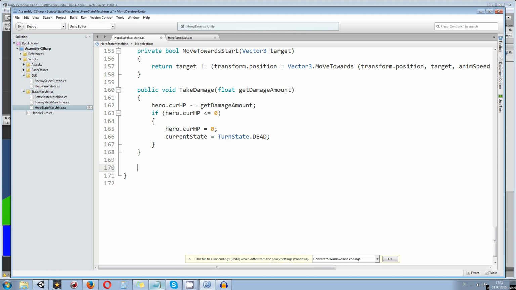So let's create a new function. This is going to be of type void. And we just say CreateHeroPanel. This function will just create a new panel for this particular hero who is holding that hero state machine and can create its own panel on its own.